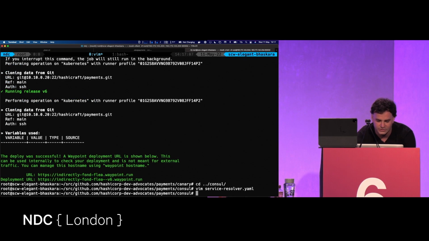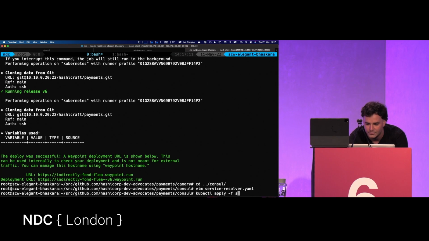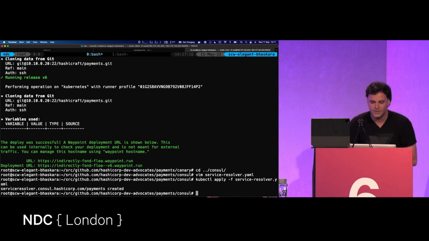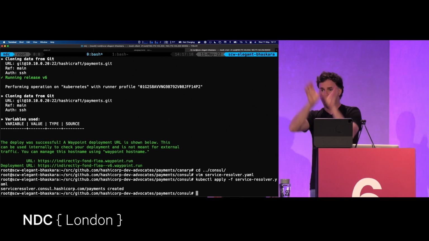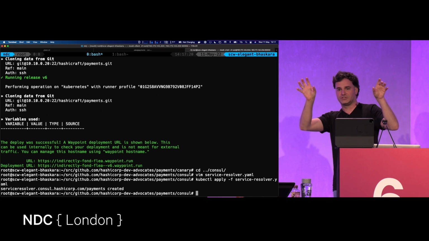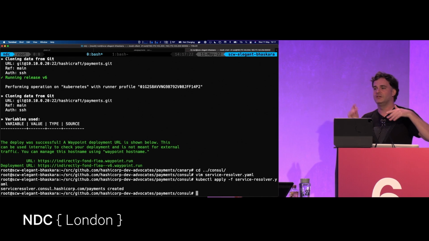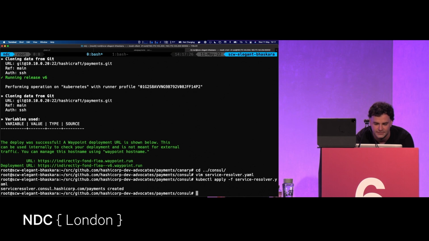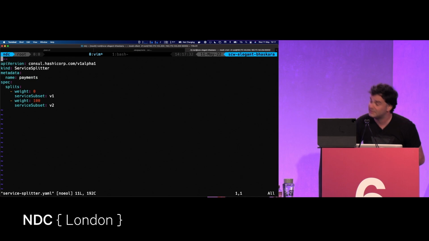So let's close that. Let's just kubectl apply -f, and then we're going to do the service resolver. OK, so now that we have those two separate virtual services, we now need to find a way to shape that traffic between them, right? So we can do that weighted load balancing. What we need for that is a service splitter, and it basically does what it says on the tin, which is nice.